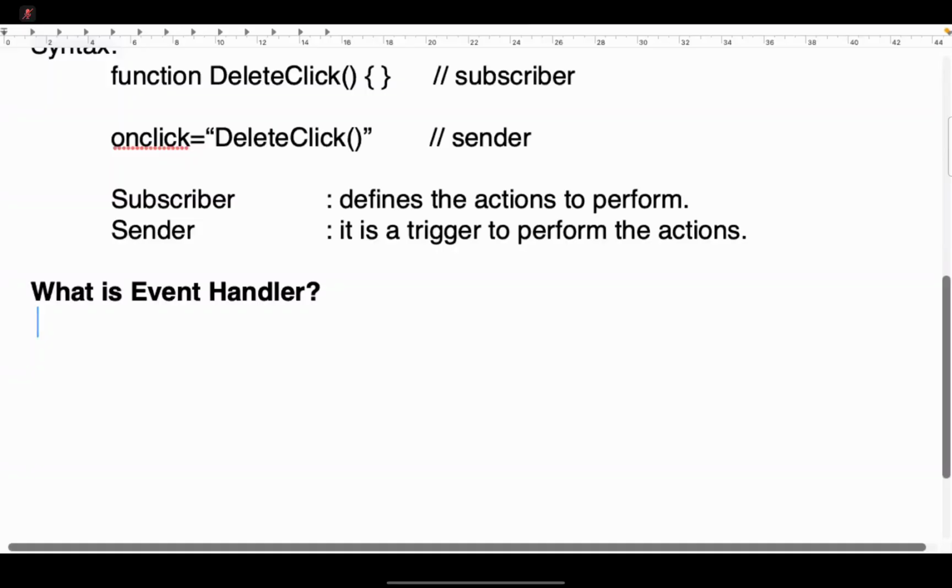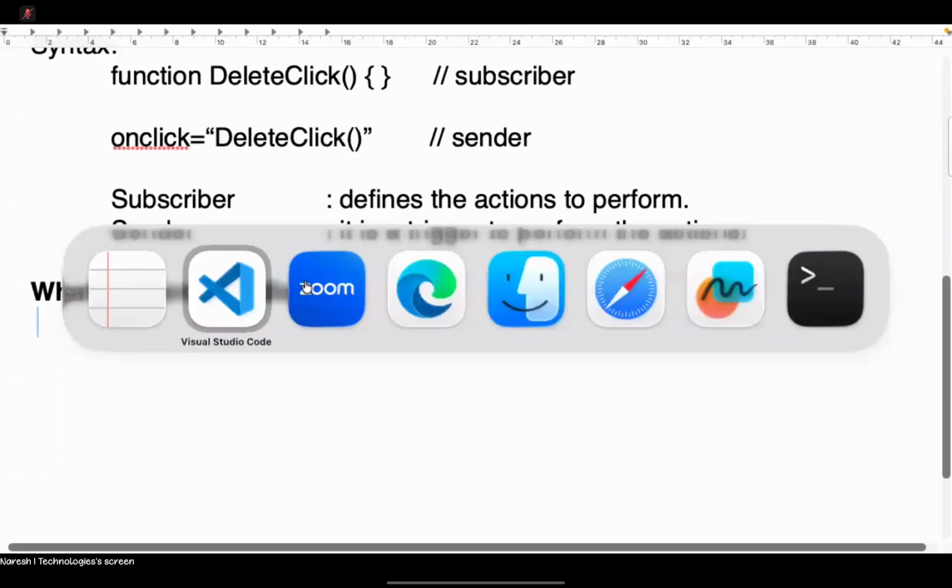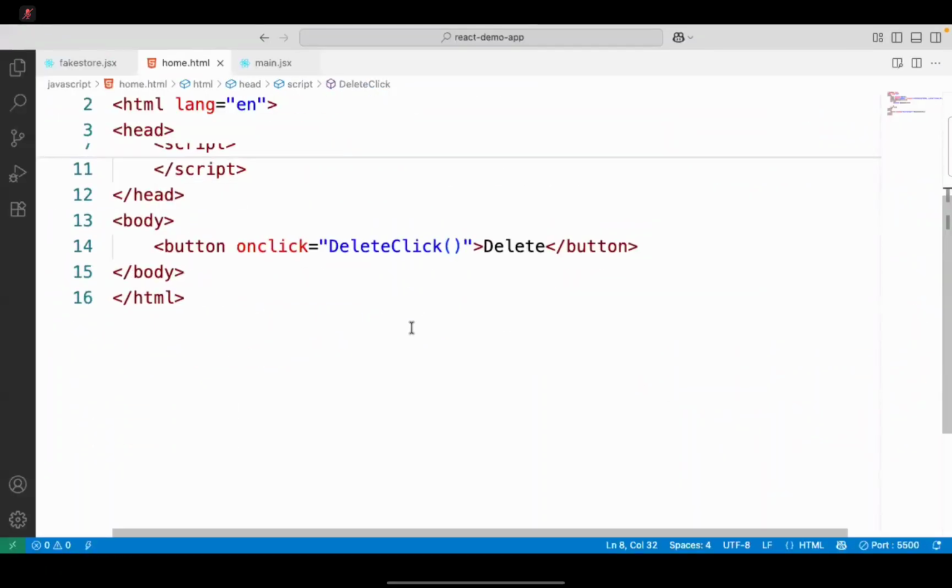So event and event handler. Observe carefully here. We have a delete button. Which event does the delete button have? onclick is not the event name. Click is the event name. This is another point: click is the event name and on is a handler which attaches the event to the button.